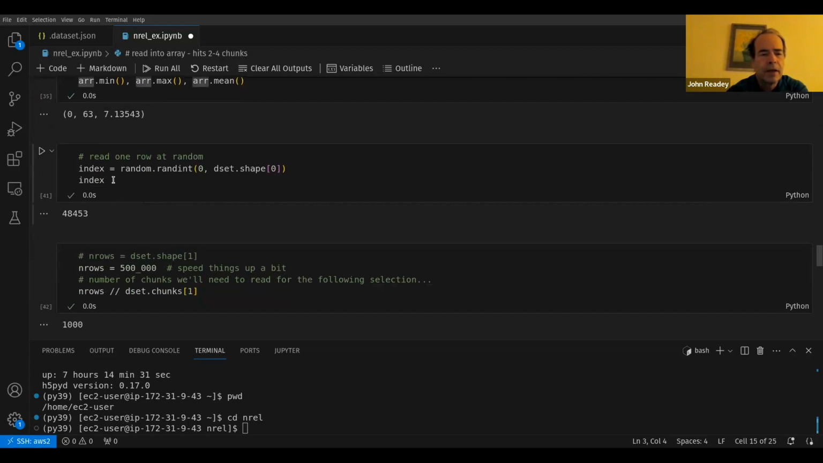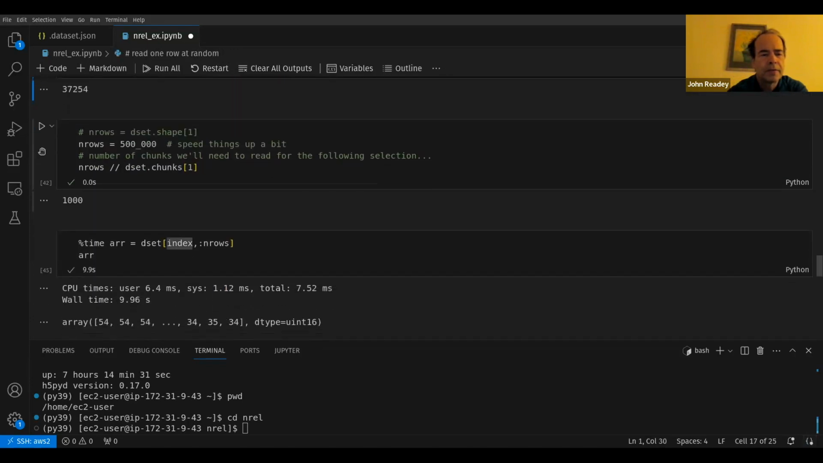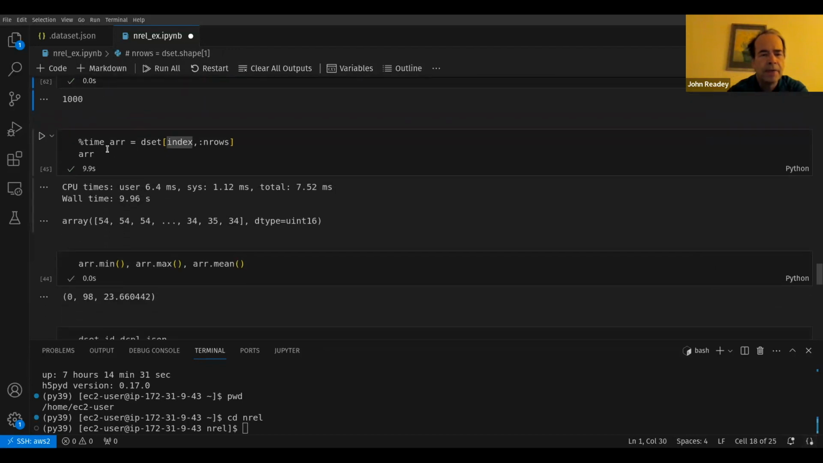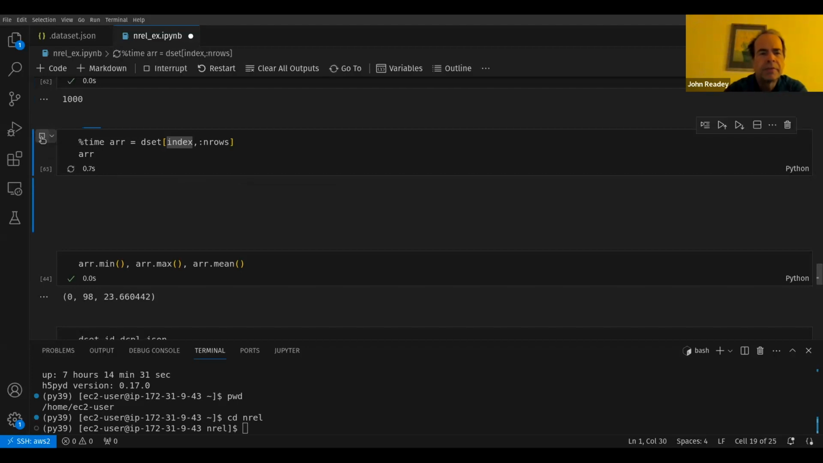Okay, now let's do the same index. Read the same number of chunks, 1,000 chunks, and do the same operation. Before, this was taking like 10 seconds on HSDS. And if we do this, let's see. I've actually forgotten how long this was. It's quite a bit longer. Okay, let's let that go.